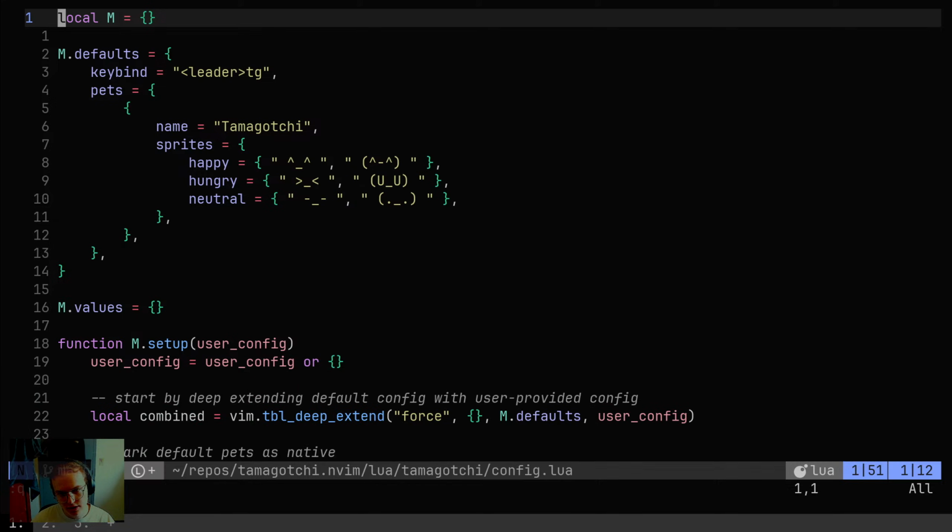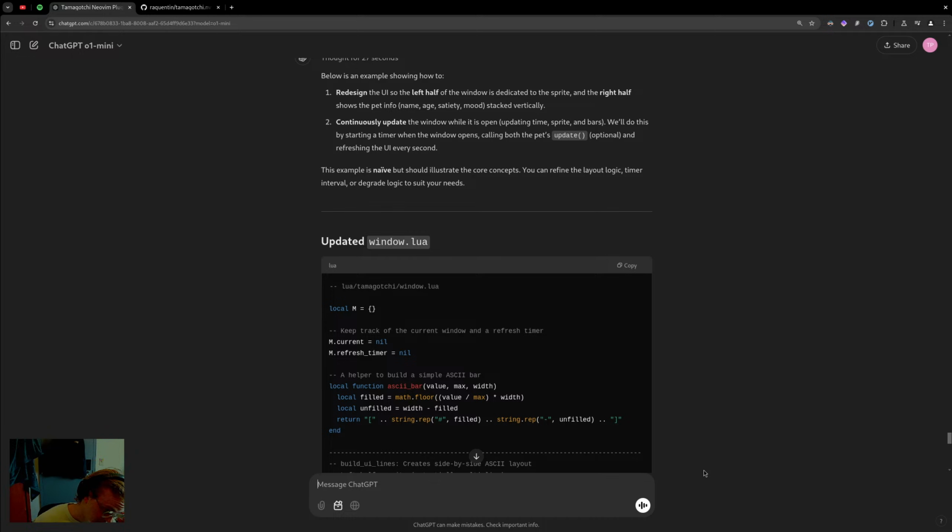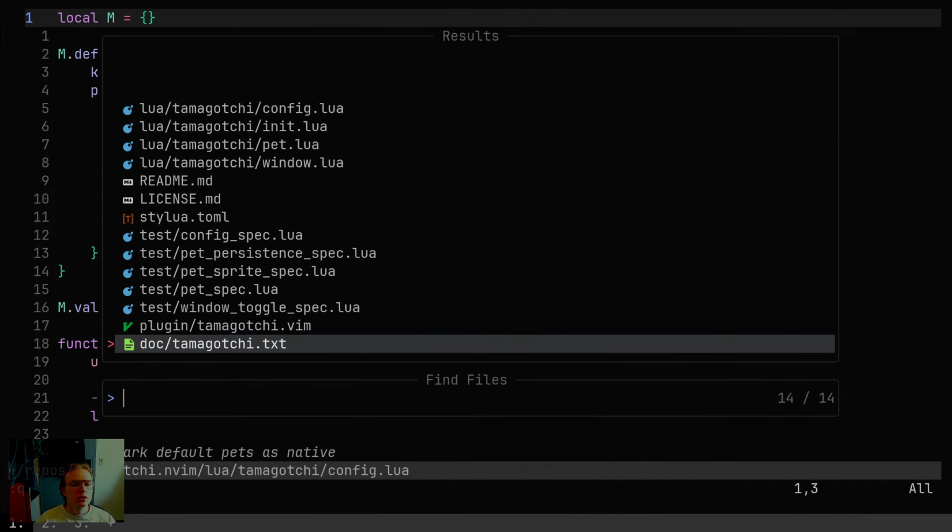You can see the age increasing over time, but really the age and the sprite should both be changing constantly while this window is open. So let's implement that. Okay, so let's look in window Lua.